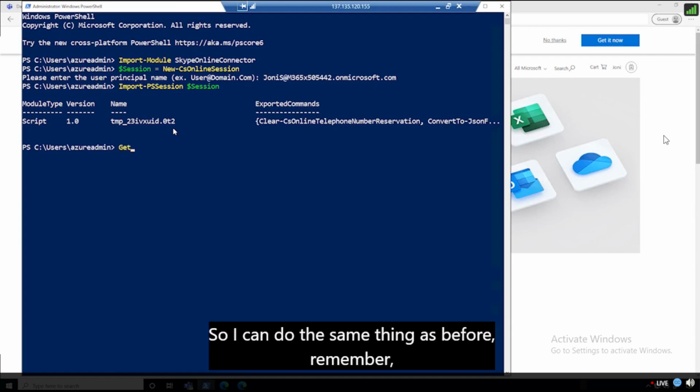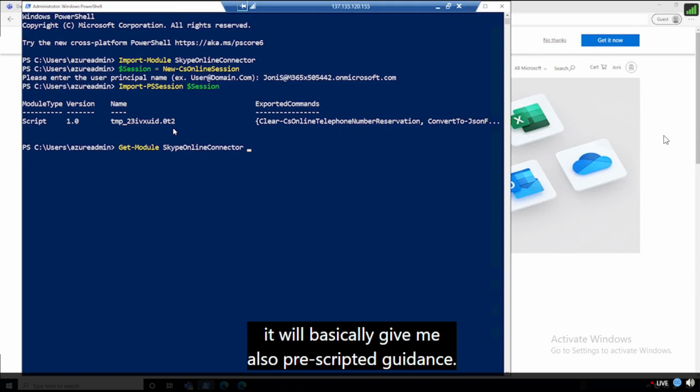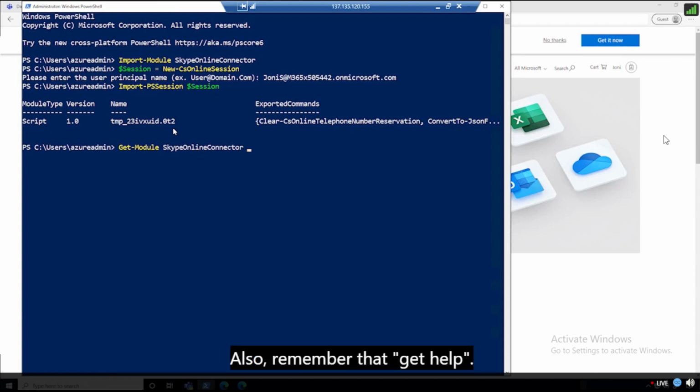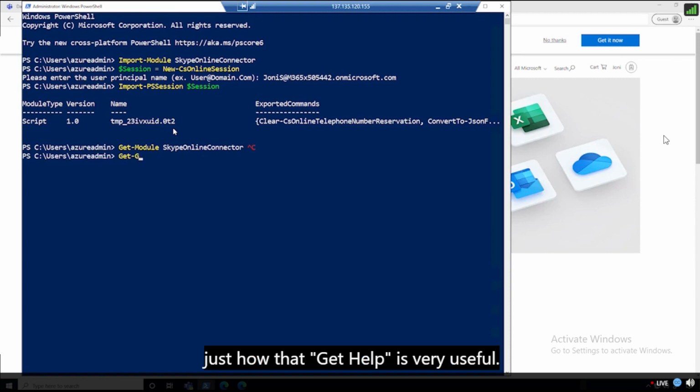So I can do the same thing as before, remember. I can do that Get-Module SkypeOnlineConnector, and after that, it will basically give me also prescriptive guidance. Also remember that Get-Help. What happens if, for example, I would like to show you again just how that Get-Help is very, very useful. So I go Get-Help.